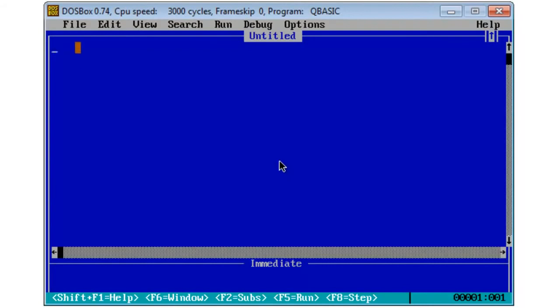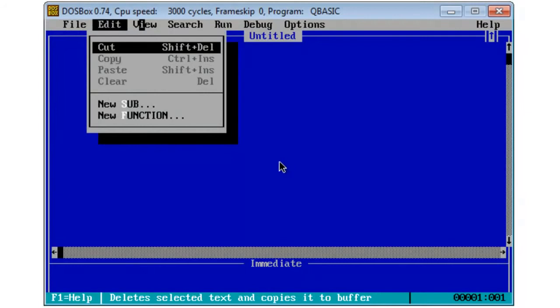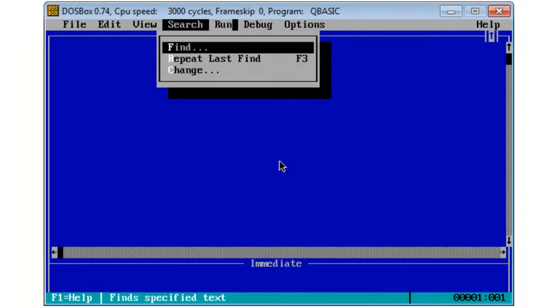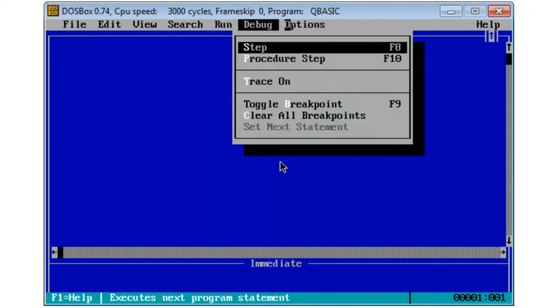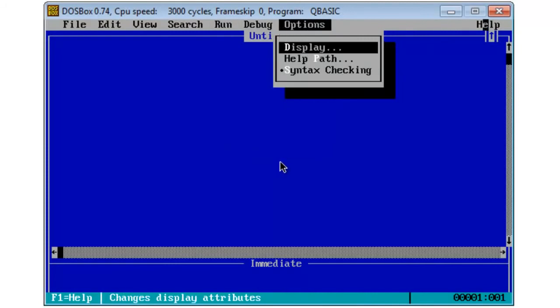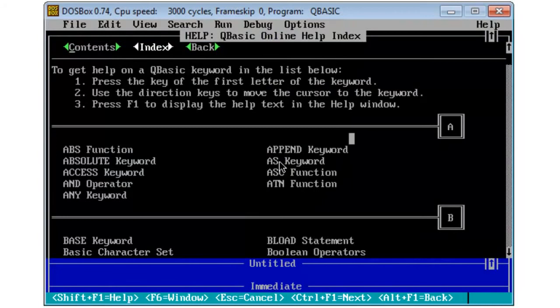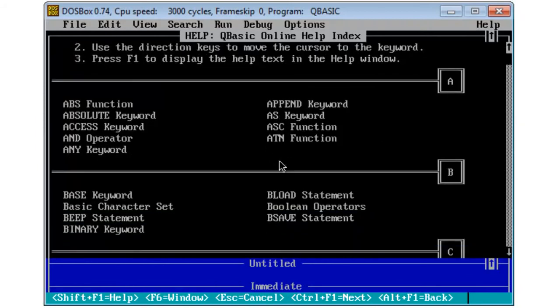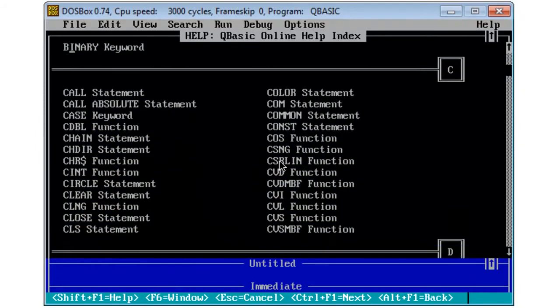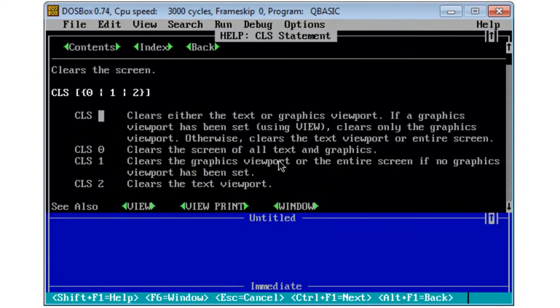Here we have the IDE of QBasic 1.1, which includes the File menu, Edit menu, View, Search, Run, Debug, and Options. Here we have Help, and if I go into Index, I'll find all the keywords, functions, and commands that I can use within QBasic 1.1. So for example, I can scroll down, and I'll find our first command we're going to use, which is CLS, and I find that CLS clears the screen. And here's a few examples on how to use CLS.